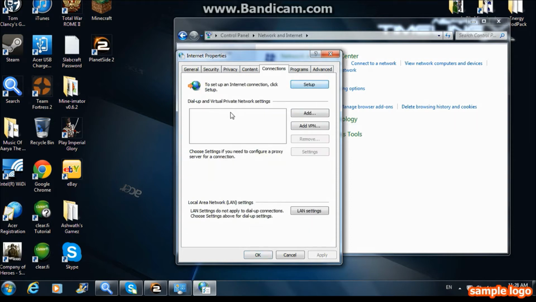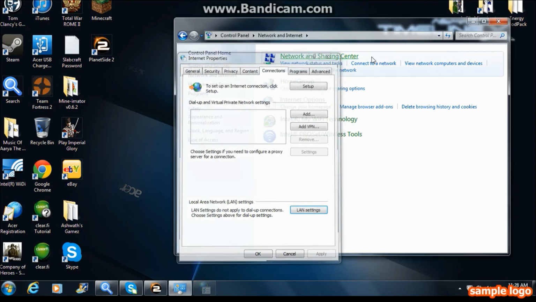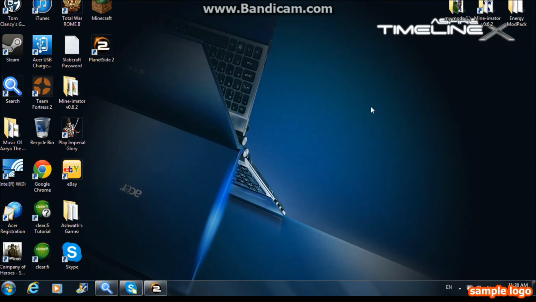After you click on connections, it'll show setup, add VPN, and under it should be local area network, LAN settings. So you want to click LAN settings. Then once you get to LAN settings and look down, it should show the proxy server option: use a proxy server for your LAN. These settings will not apply for dial-up. What you want to do is, it's ticked right now, so you just want to untick it, then click OK and turn it off. By then your problem should be fixed.